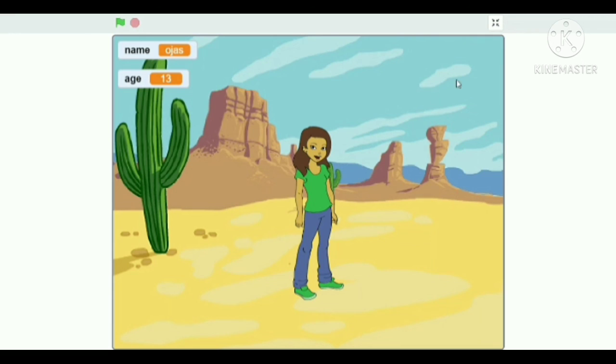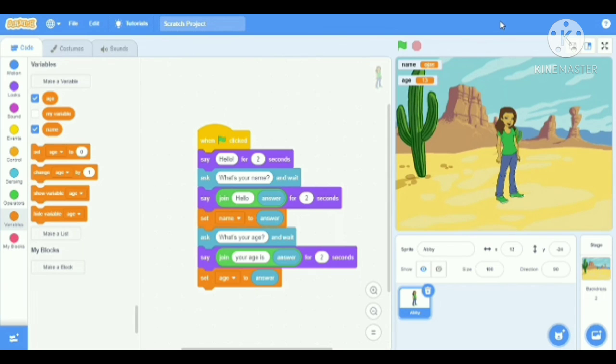So this is how you work with variables. This was just basic information. We are going to learn more about them later on.